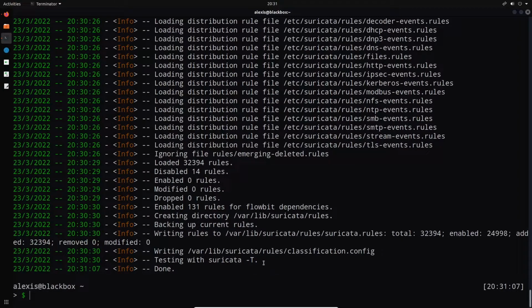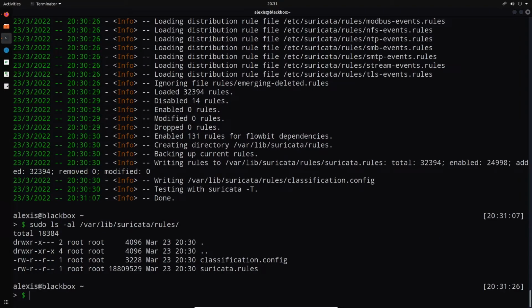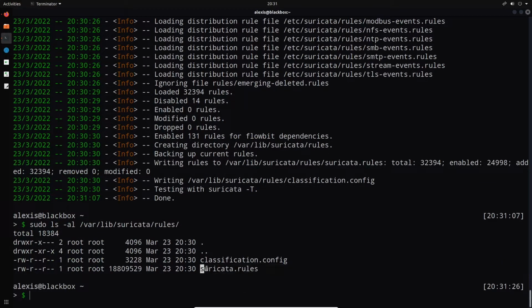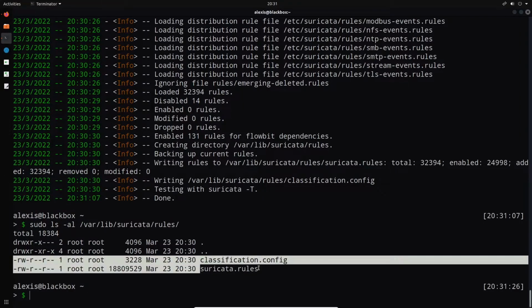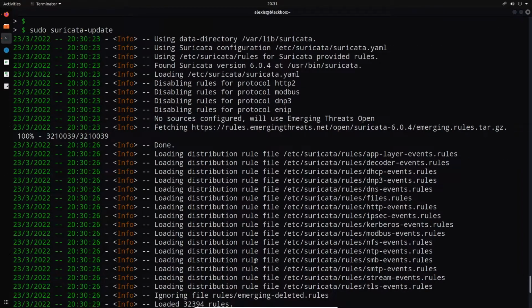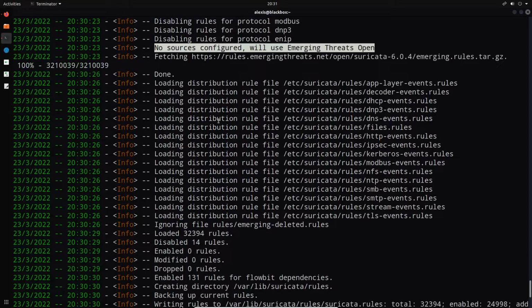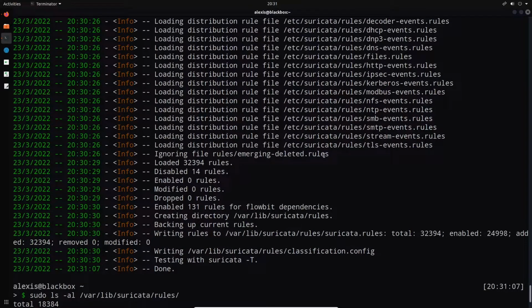All right, so that is done. So now if we try and list that directory, you can see it exists. So you have suricata.rules, and that contains an aggregation of all the rules. So if you take a look at what was displayed here, you can see that no sources have been configured. I'll explain that in a second. So it's going to fetch the latest rules from emergingthreats.net. So these are suricata rules. These are emerging rules. So that's great. It's then going to load the distribution file there, and it's going to ignore that file there.